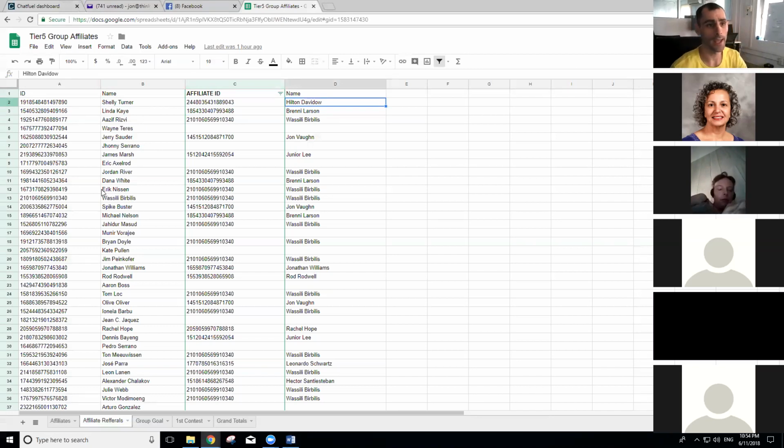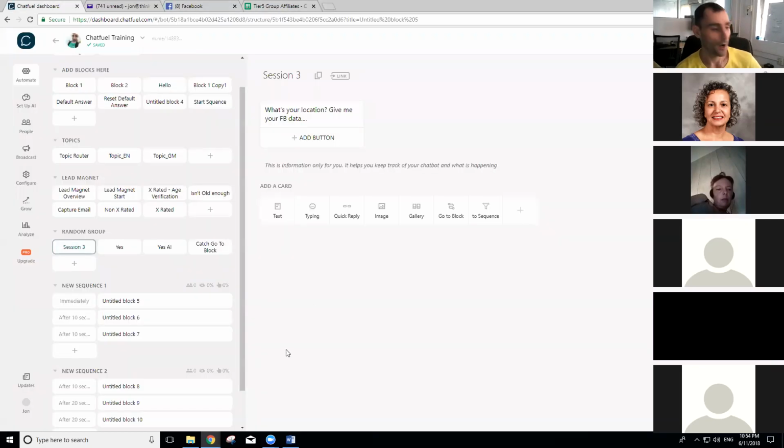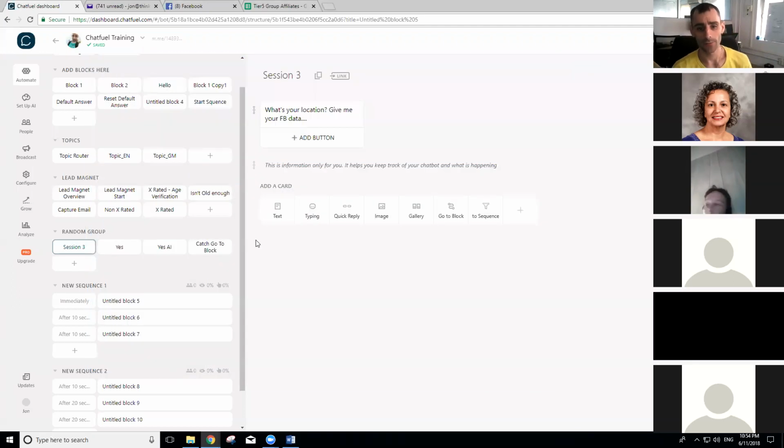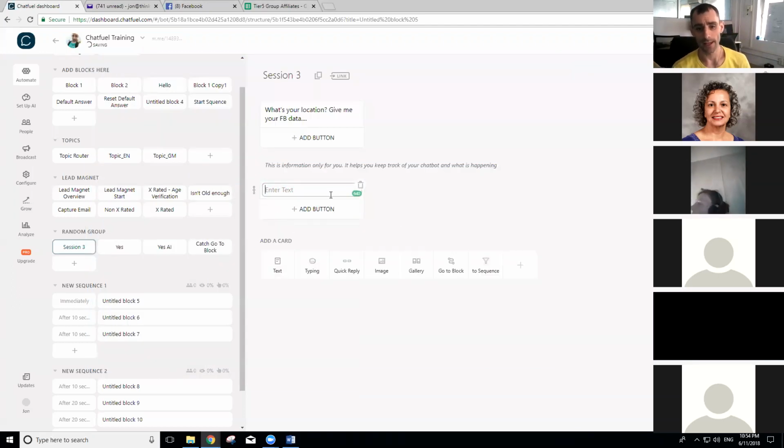We've been using them all day already. I've been showing them to you all day, all right? So that's what an attribute is. It's just a little box where you can store information about somebody or about something. So we've answered that. What is user attributes? User attributes are essentially information that you have stored about a user.